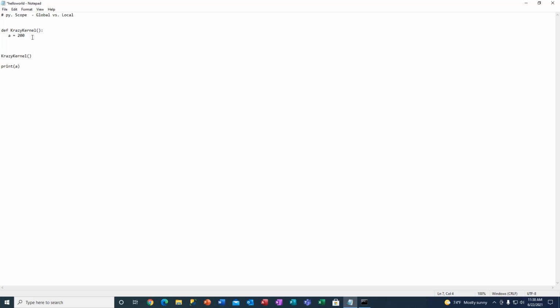But local, when you create it inside this, inside the function itself, I can also create another function. So basically, I'm creating a function inside a function. So define crazy kernel, and now I'm going to say print a. Instead of out here, I'm just going to do print a inside there. And this will work as well because a is defined in the function here. So if I have a function inside that function, it's still known.